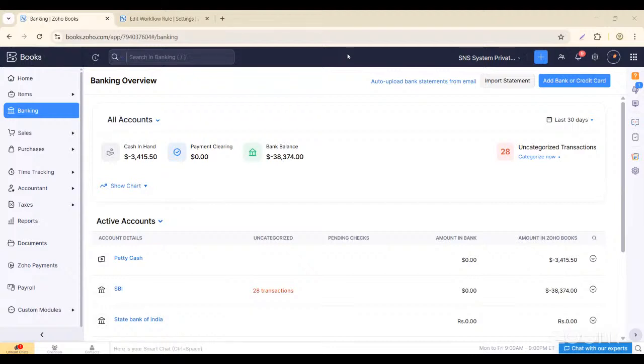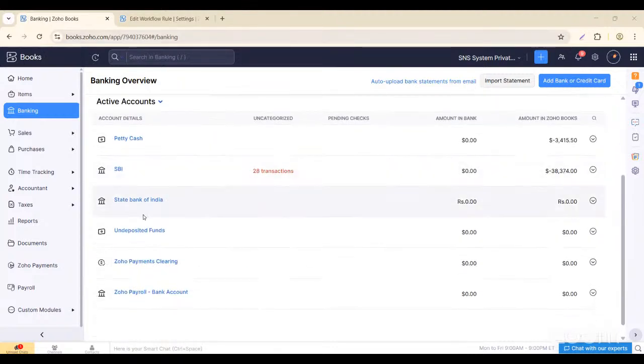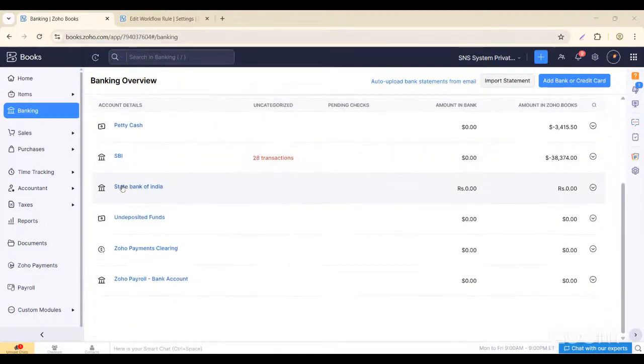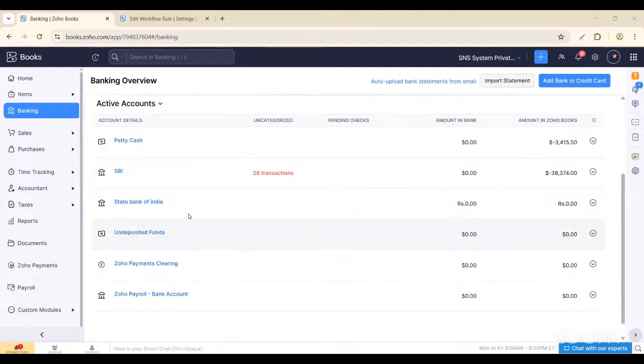Here's a pro tip for everyone. Label your accounts clearly while adding them. Now here you can see that I haven't labeled them properly. I have just named them SBI of India, SBI Petty Cash. But please do label your accounts clearly while adding them. For example, instead of just writing State Bank of India, I could have written State Bank of India Business Checking Main to avoid confusion later on.